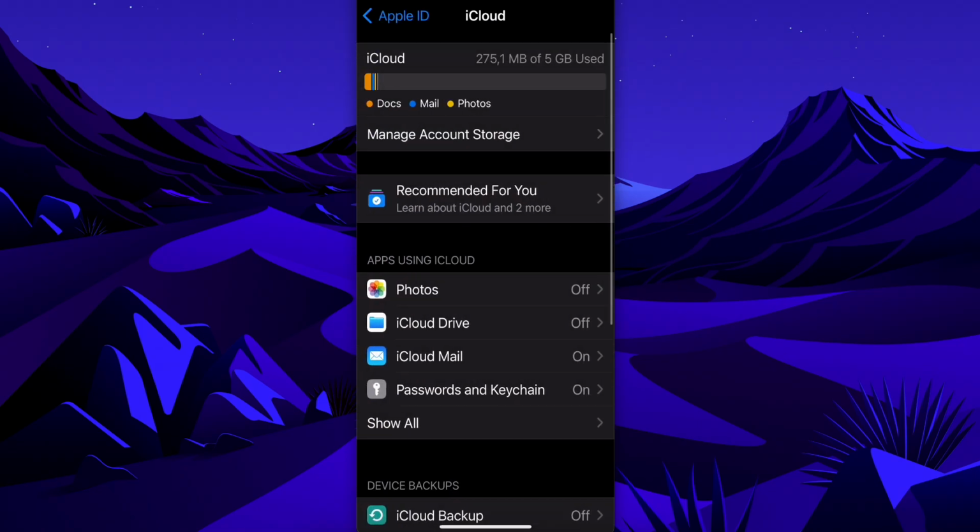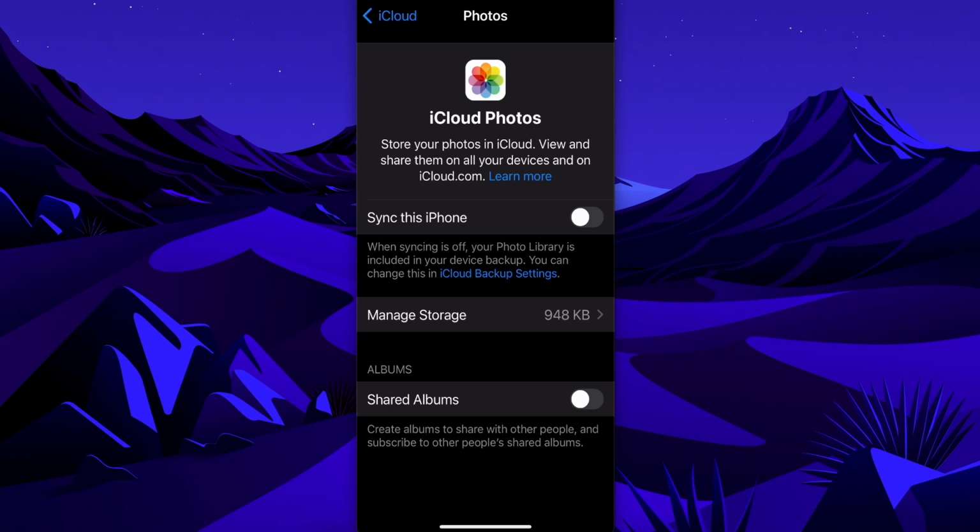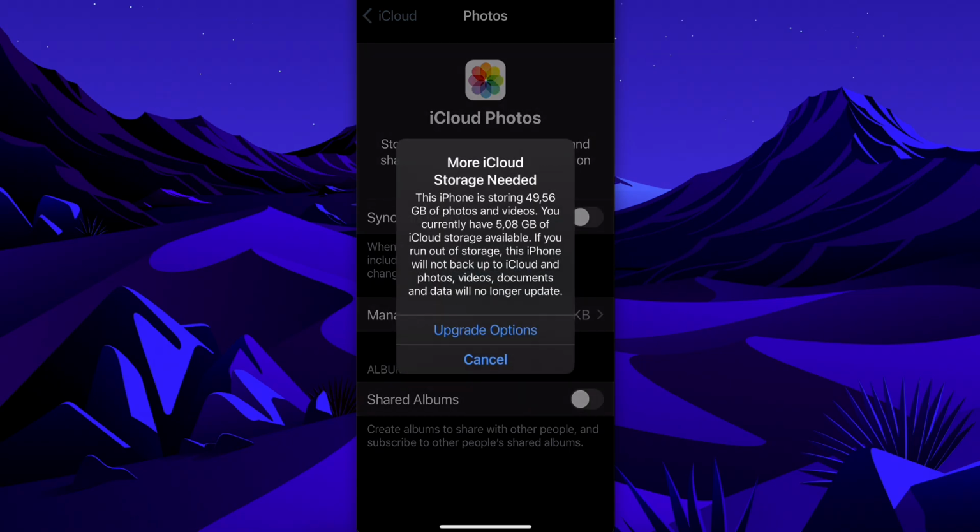So in order to transfer the photos and videos from this specific iPhone, you're going to have to make sure that photos here at the bottom is enabled. This option is enabled, so you're going to have to simply tap on sync this iPhone, and basically this will save the video. Now as you can see, this iPhone is storing 49 gigabytes of photos and videos.